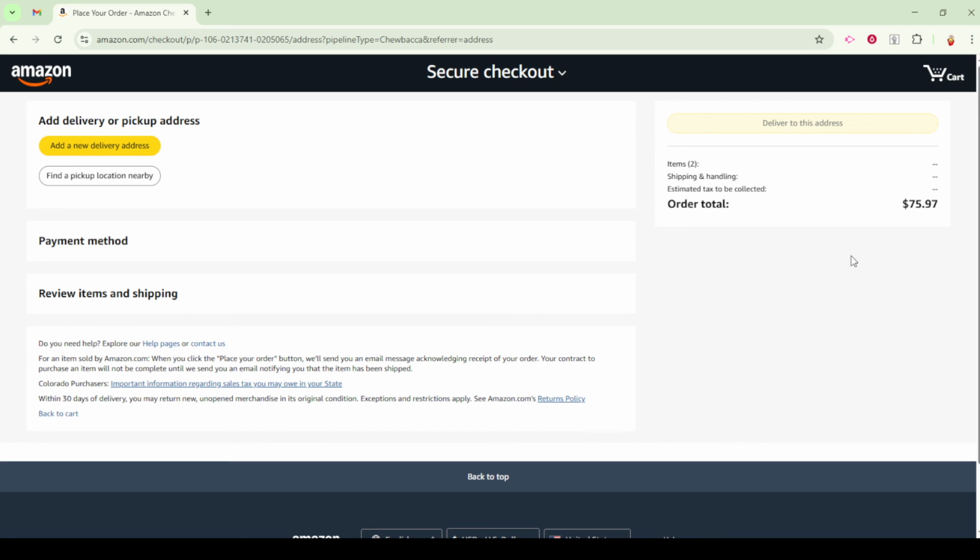And there you have it. You've successfully learned how to efficiently buy multiple items on Amazon by adding them to your cart and proceeding through checkout. This method not only saves time, but also ensures that your shopping experience is both enjoyable and effective.